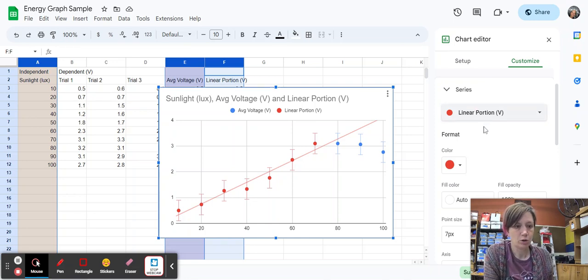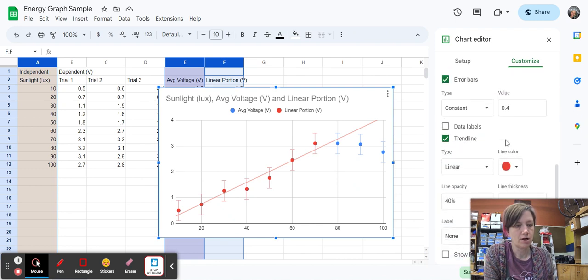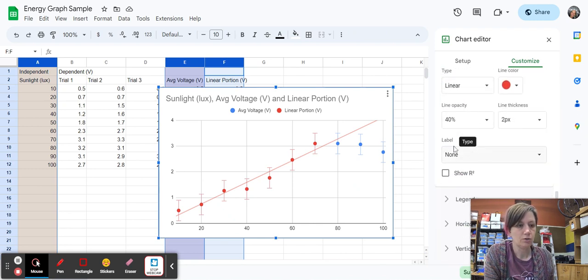So anyway, in the linear portion, you should have a trend line turned on, and you need to click down here where it says label and say use equation. That gives you the equation for that trend line just for the linear portion. At this point, you have a really nice slick graph, okay?